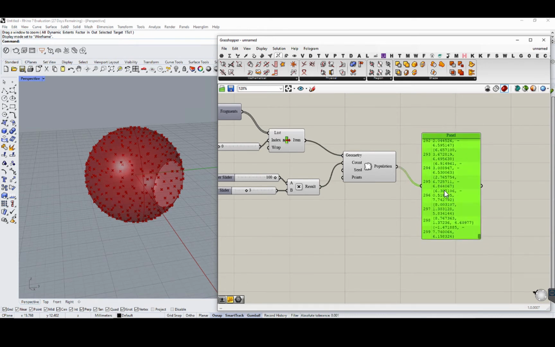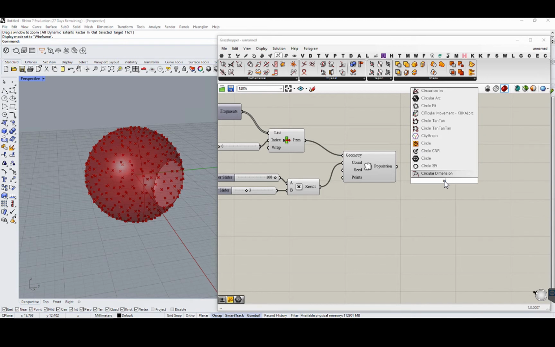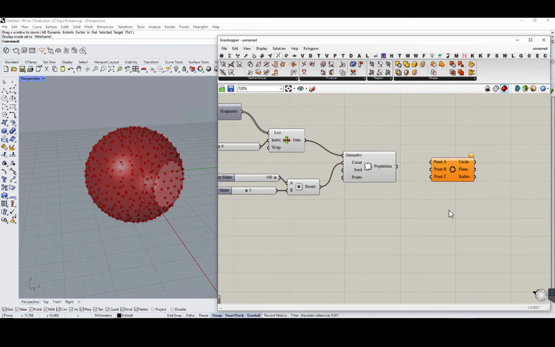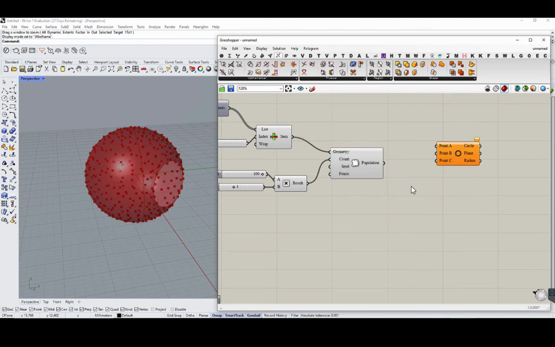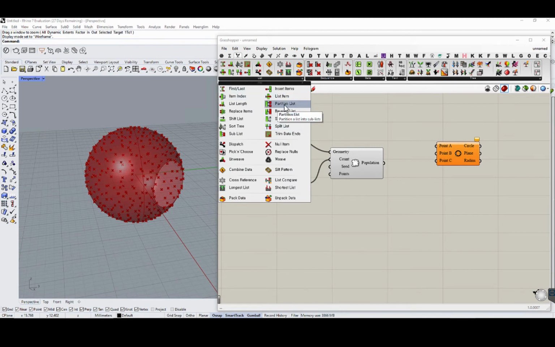Alright, now the second goal is to create a circle 3 points. If you type in circle, you will find circle 3 points. So what we want to do is, now we have all of this collection of points here, which is 300 points. Now we want to divide them into lists of 3 points, and in order to do that, there is a function here that's called partition list.